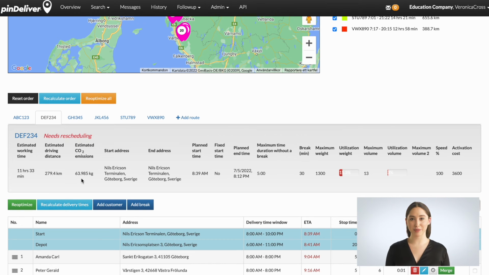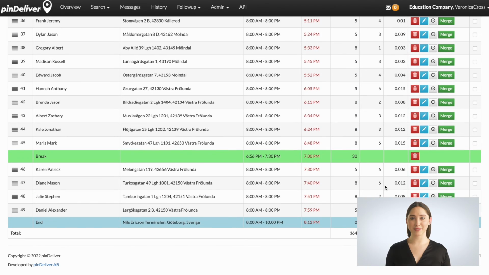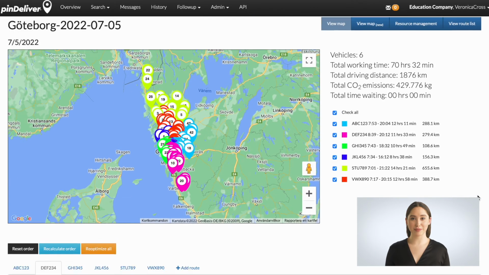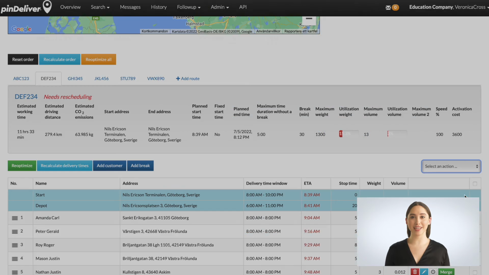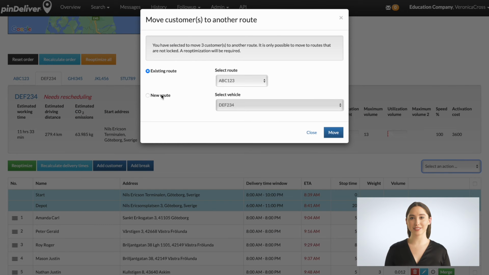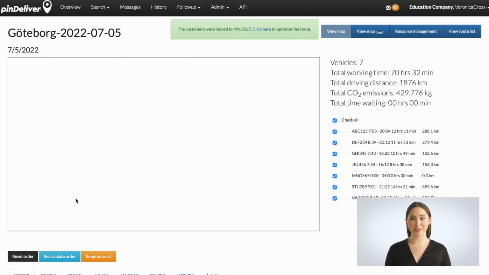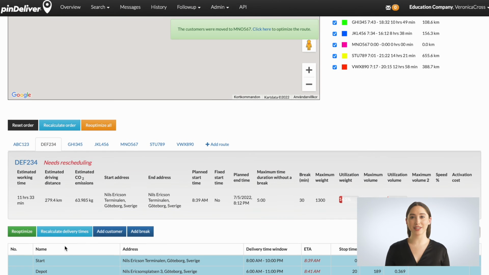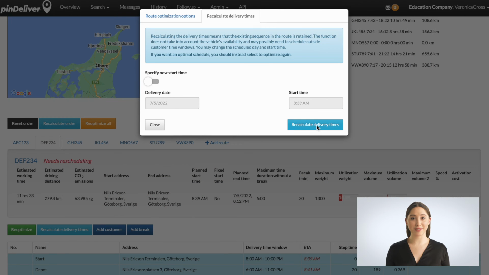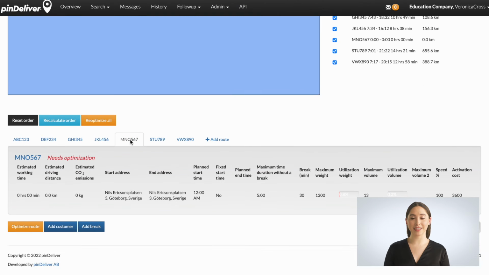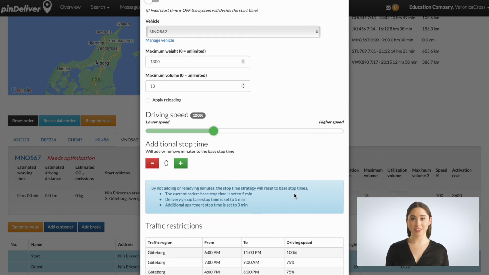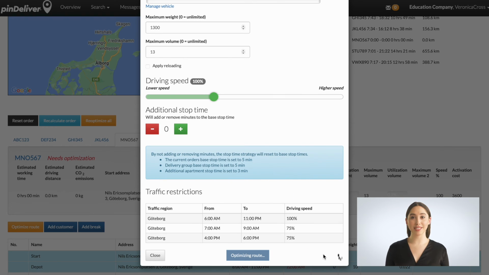If you want to manually move a customer order to another route, it is possible. Just check the orders you want to move and choose Move to Other Route. I choose the last 3 stops. Now you can select the other routes or create a new route. I choose to create a new route. Since I moved the last stops from an existing route, I need to recalculate delivery times for that route. Just click Recalculate Delivery Times. The newly created route needs to be optimized. Choose the route and click Optimize Route to calculate the best delivery sequence. If you don't want to change predefined settings, you just click Optimize Route to complete.